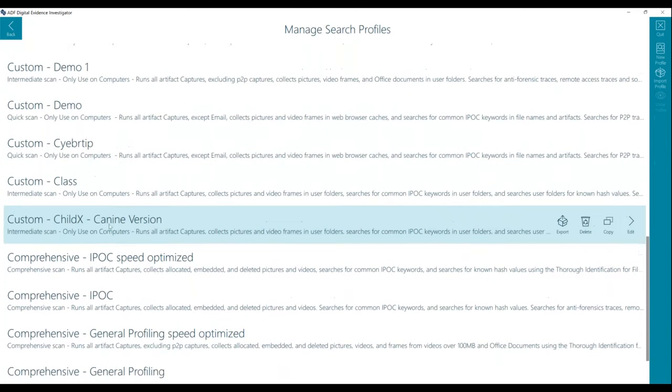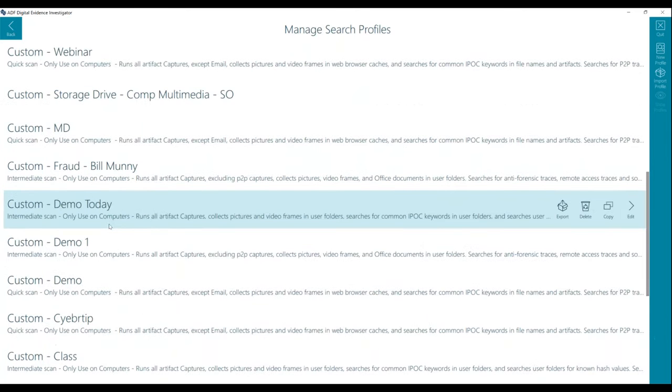So let me tell you the difference between quick, intermediate, and comprehensive. Quick is that low-hanging fruit, that quick general profile. I want to be done in a couple minutes.